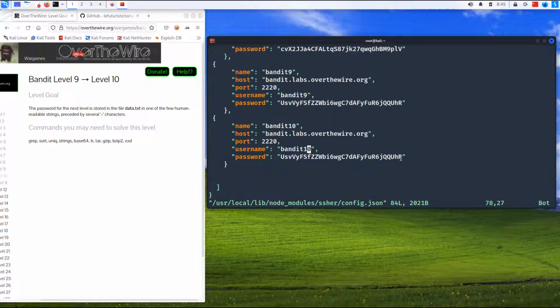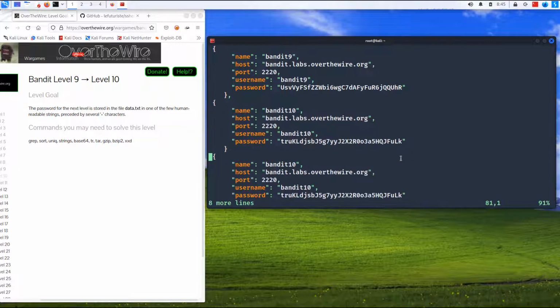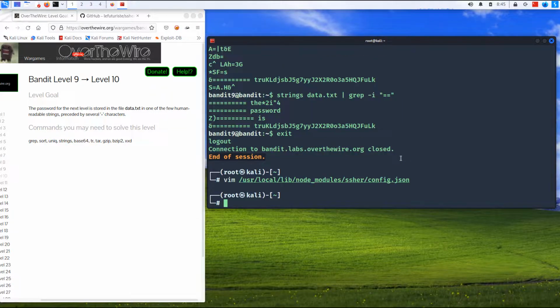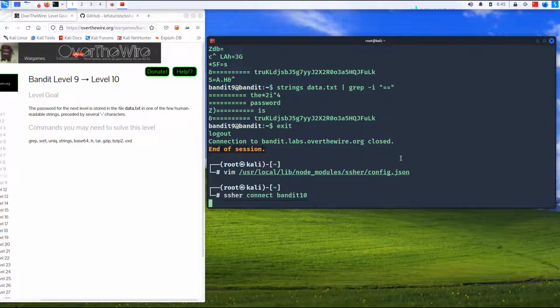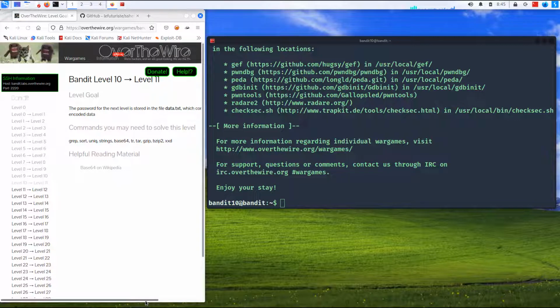So let's open the configuration file again. Let's update the password for Bandit 10. Let's go ahead, yank it and paste it. Let's include a comma. Let's change this to 11. We'll come back and update the password for Bandit 11. So SSH to Bandit 10. Let's log into 10. Okay, we are logged in. Now, how do we solve level 10 to level 11?